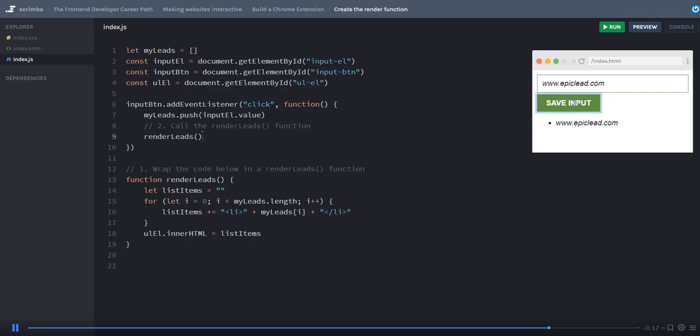www.epiclead.com, save input, yes, it works. I do www.awesomelead.com. Woohoo! It actually works. Really good job. Now we have stitched together the various pieces of our app, and we have what looks like a functional prototype. You should be really proud of yourself for reaching this far. So give yourself a pat on the back, and when you are ready, let's move on.